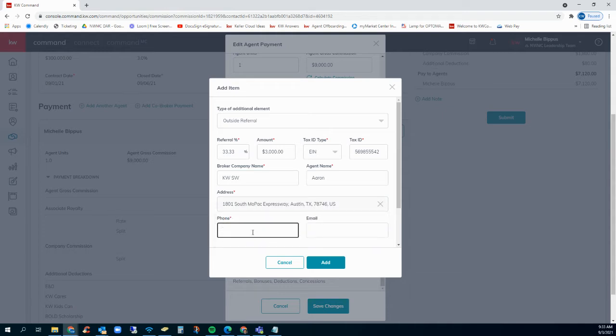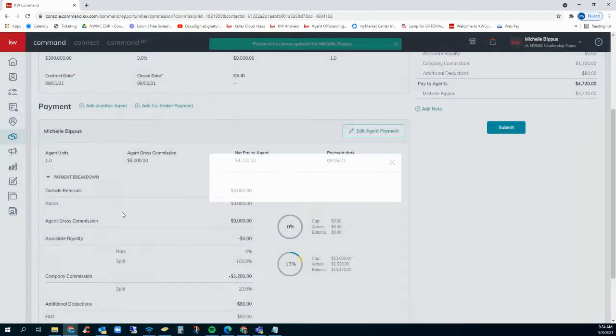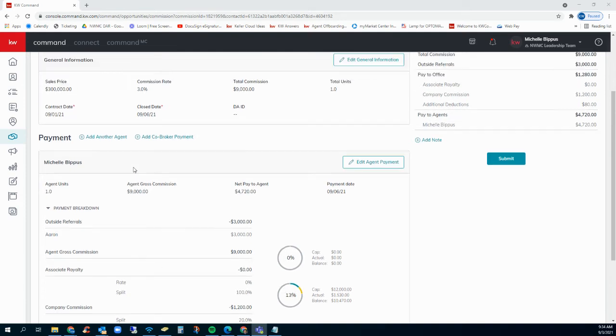And phone number, I believe it is. Then you don't need the email, just the phone. Anything with like the red asterisk is what you need. And add it. And then save it. So that is the correct way to add an outside referral or broker, whatever you want to call it. That's the correct way. You do not use this option.